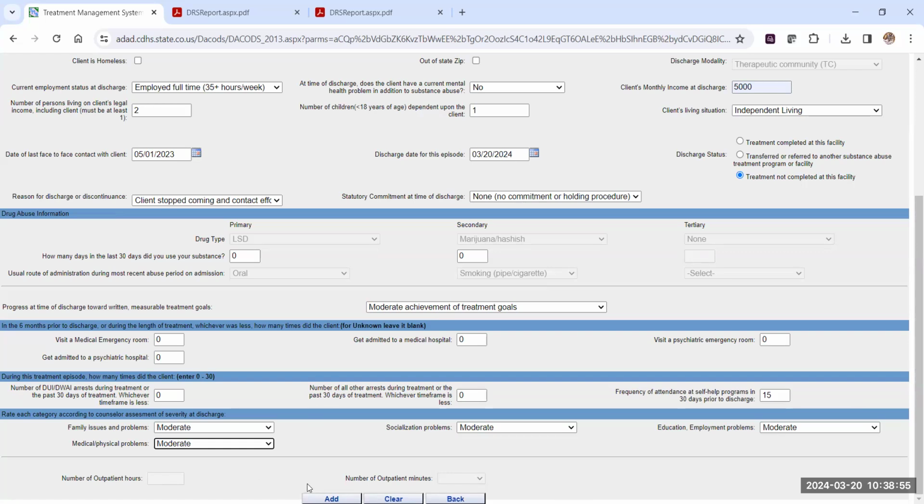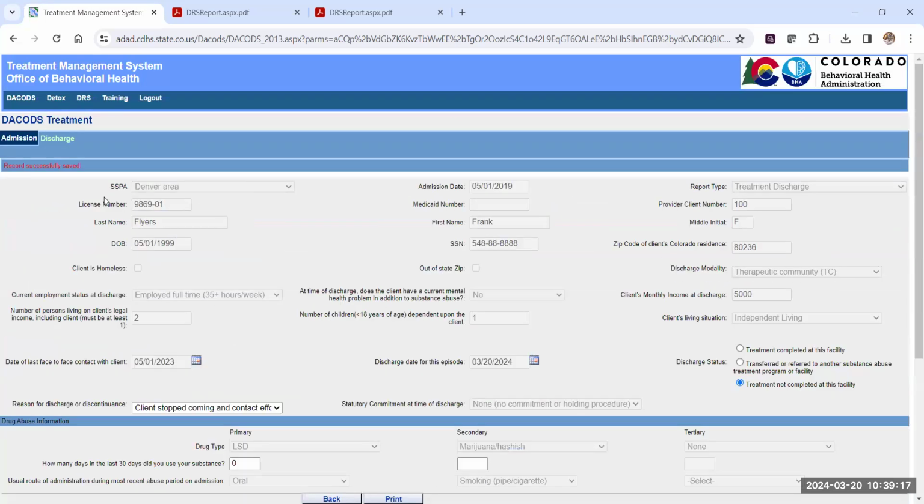And finally, for an outpatient client, there is number of outpatient hours and minutes that you can put in here that will tell us the number of hours that that person was being treated in your clinic. At that point, you've finished the discharge, and you would simply add by pressing the add button. You should get a message that says record successfully saved.